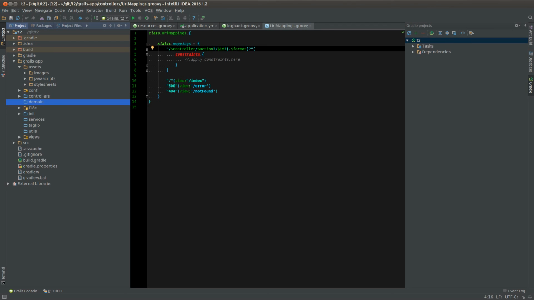I think there are a few other ones that are supported out of the box, but those are the main ones that I can think of off the top of my head.